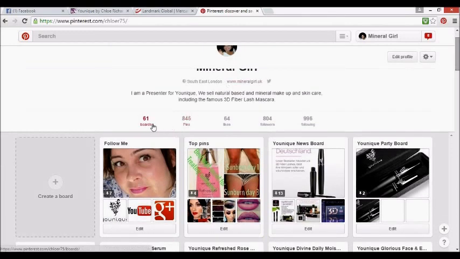So coming down a bit, just to say what these are: the number of boards that I currently have. This is how many different things I have pinned in total to all of the boards. This is how many likes on the pins that I've received. This is how many people are following me, and this is how many people I'm following.